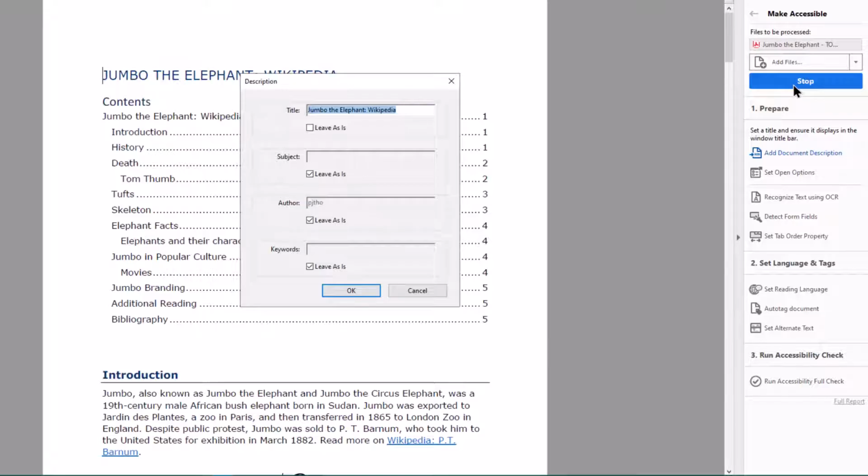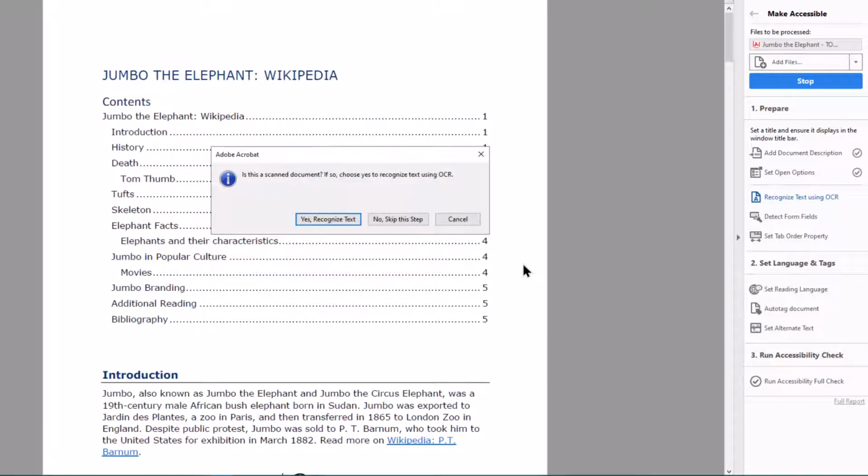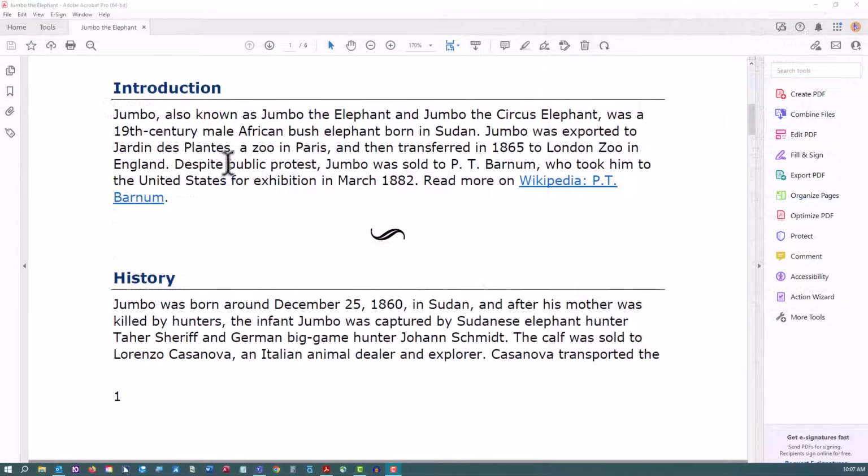You may have to grant access for Adobe to be able to modify the file. And the first step is to add that metadata title. You may have to uncheck the Leave As Is box in order to add the title, then click OK. Acrobat will ask if this is a scanned document that requires optical character recognition, or OCR. If your document already contains recognizable text, you can skip this step. The best way to see if your document has recognizable text is to use your mouse to try to select some text. If you're able to select text, you won't need to apply OCR.